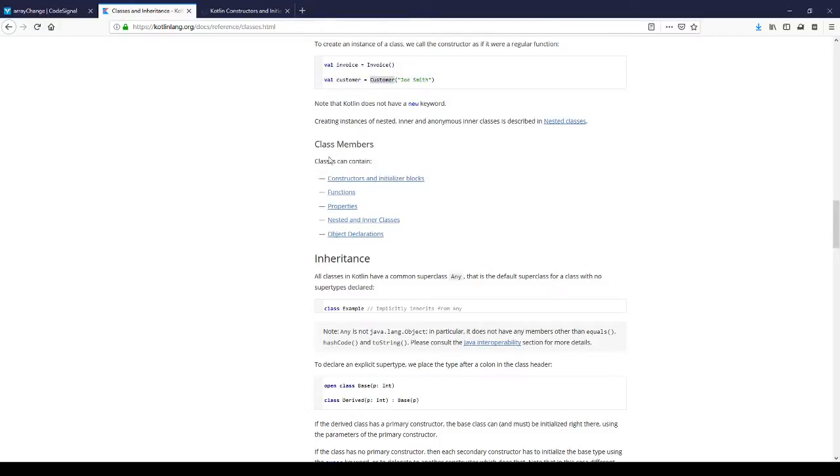So class members can contain constructors and initializer blocks. That's what we have already seen. Functions, of course, properties. We all know, these are things we already know. And here is something that's special now: nested and inner classes and object declarations.